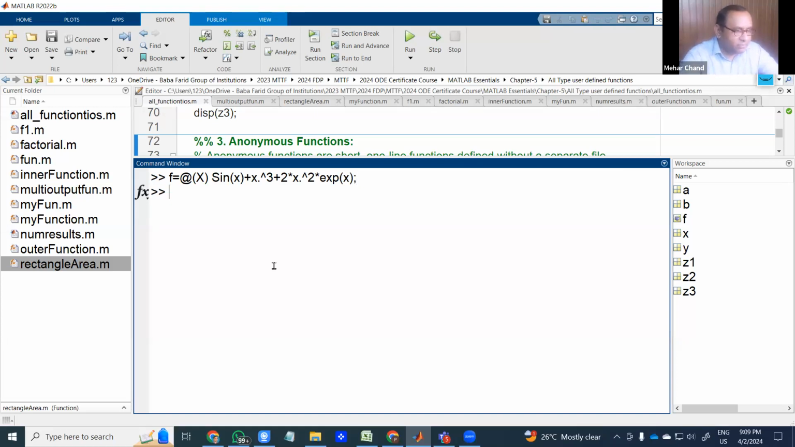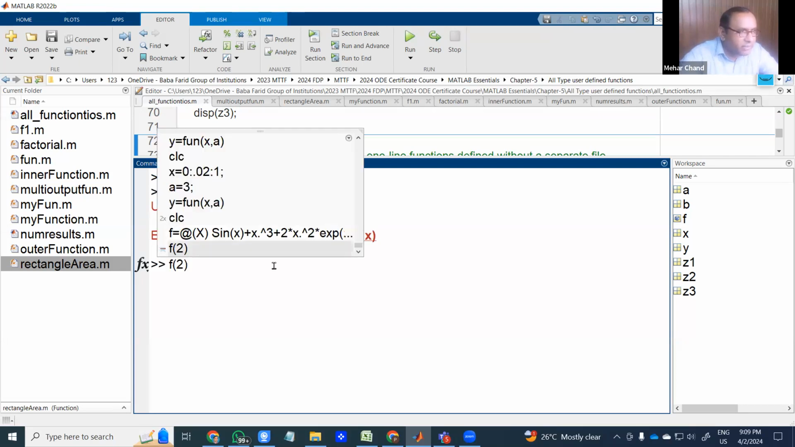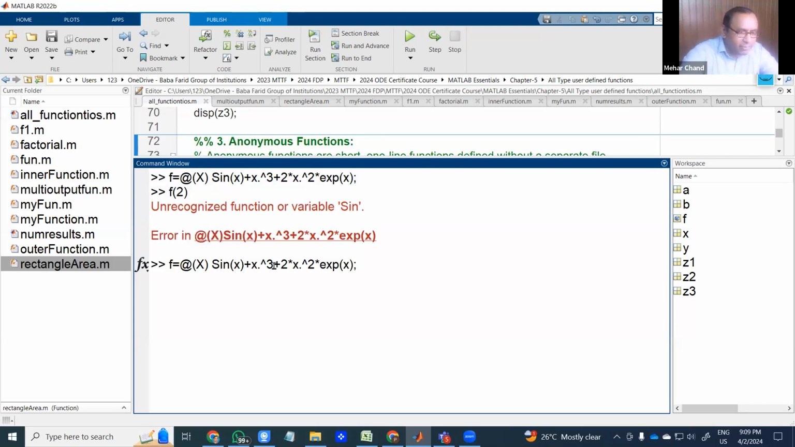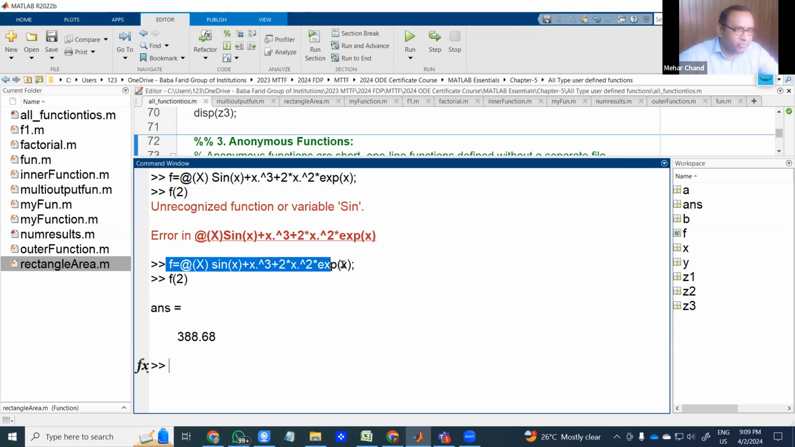Now you can pass the value f(2). The statement has S in uppercase. MATLAB is very sensitive, so use lowercase here. Then enter. And now, see, this is the anonymous function in one line, and we calculate the value for x equal to 2. This is the value when it is passed through this function.